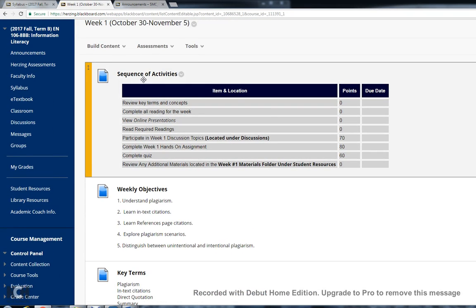And the first thing you'll see is the sequence of activities. This sort of walks you through the requirements that you have in the class for this week, including the online presentations available, the required readings, the fact that you have the discussion topics that you can find in the discussions link. You have a hands-on assignment for week 1 and a quiz.